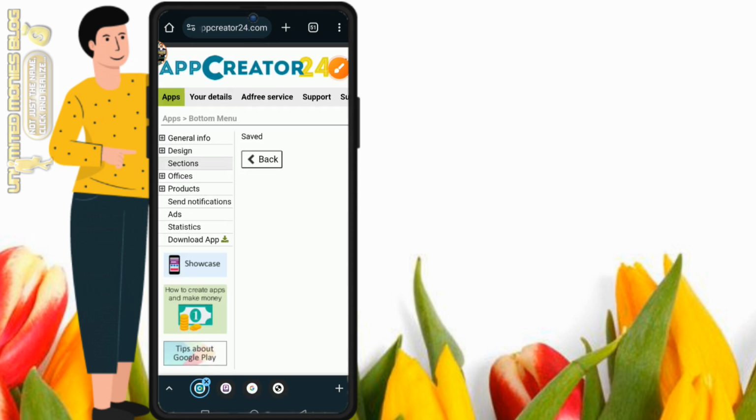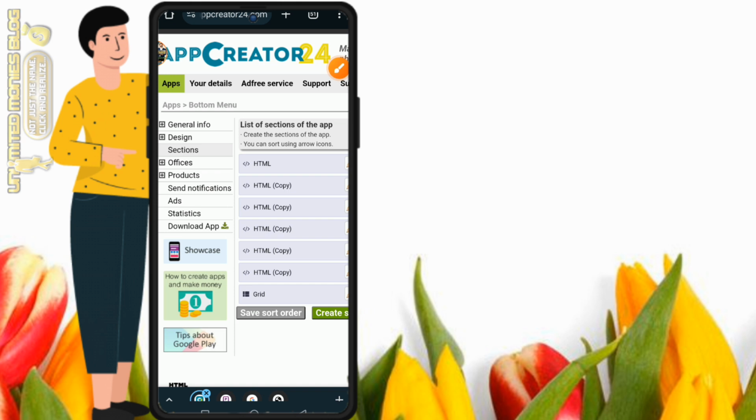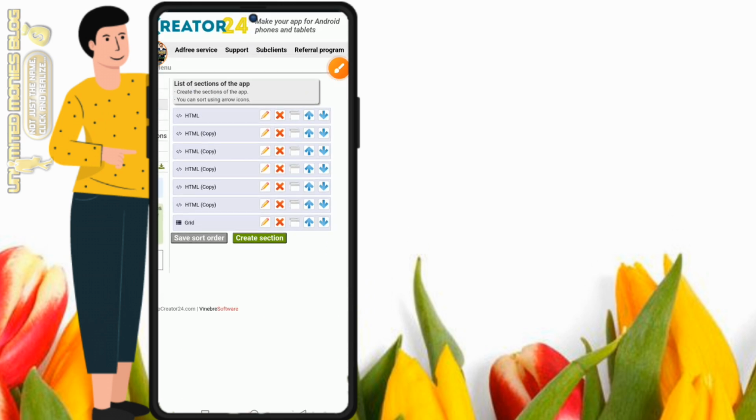Now you save it. You click on the back button to come back to the section. After you come back to the section, you can see the grid is below here. It's supposed to be number one in the list, so it's supposed to come to the top so that it will show, because if this list is there, it will not have any effect. It will not show in our app first before the other sections.